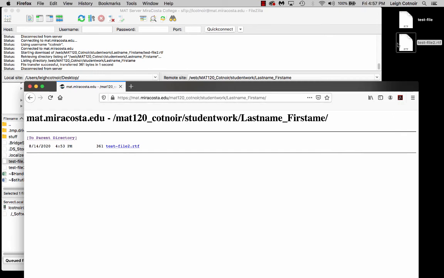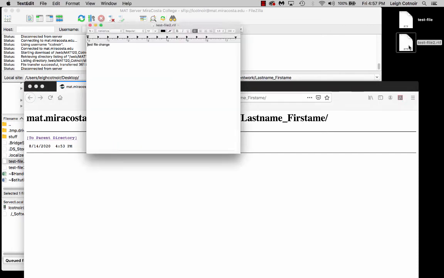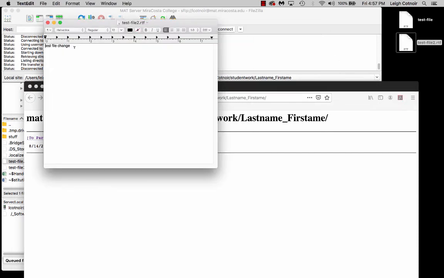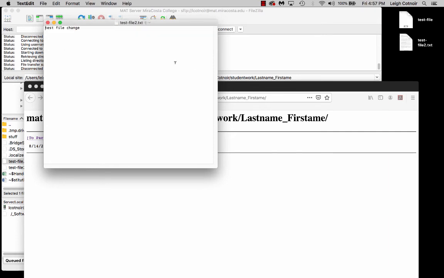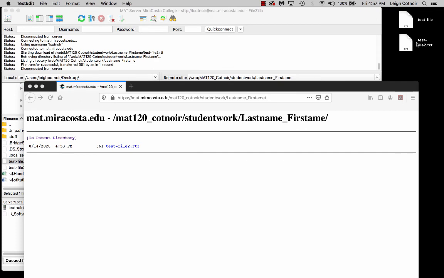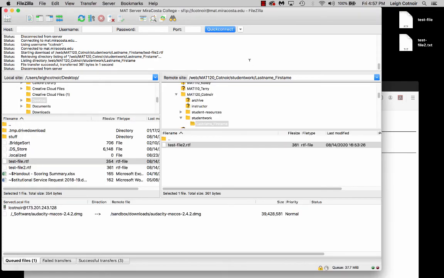What is interesting is that a web browser can read text files. So this is a rich text file, but if I were to change this, let's open this and let's change this file to a plain text file. Okay, and now I'm stripping away all formatting, and you see that the file extension is now going to be txt. So I'm going to save that, and we will put that up here.